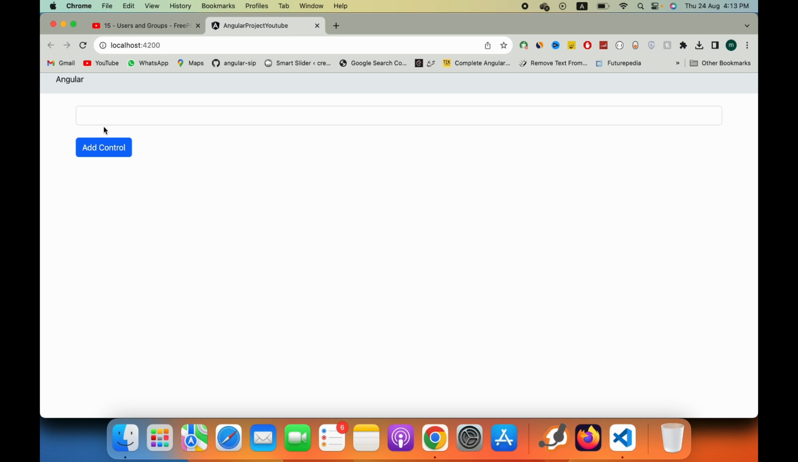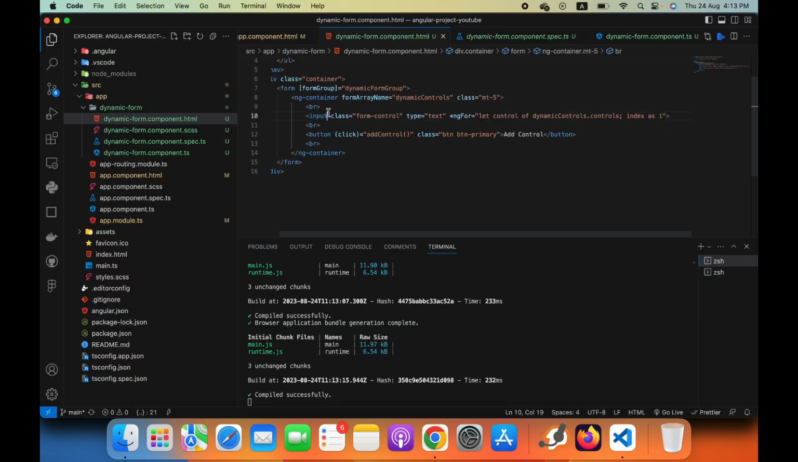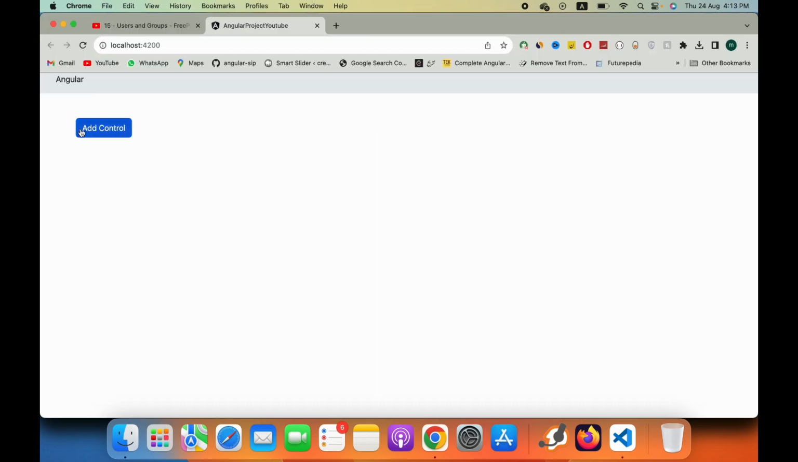So let's do this. Maybe we can add a plus button, and here we will say the margin between the inputs will be 2. So here the first control, the second control, the third control, and we can add as many controls as we want.